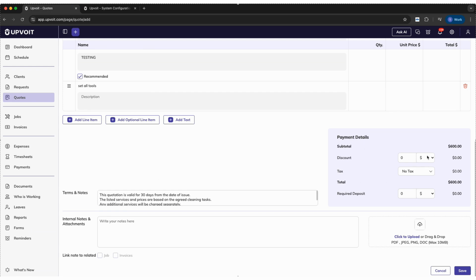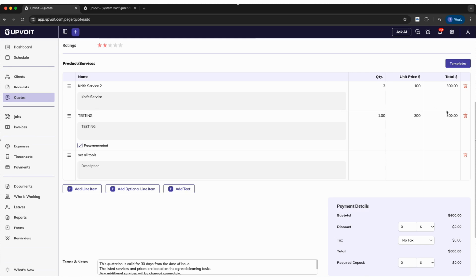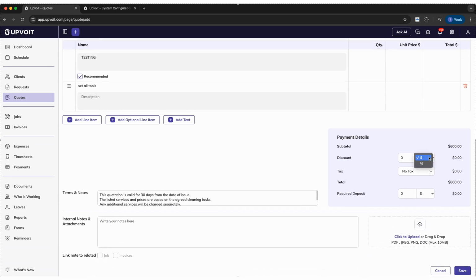The calculation is straightforward. All the product/service subtotal is calculated. We can apply discount, tax, and required deposit on total. Discount and deposit are in 2 options. First is flat, and second is in percentage. We can apply it upon our requirement.